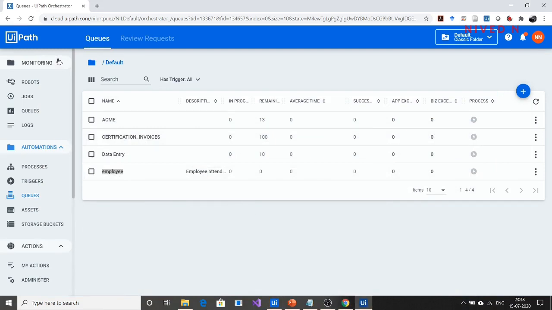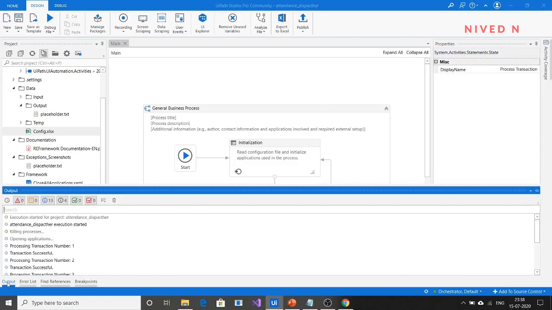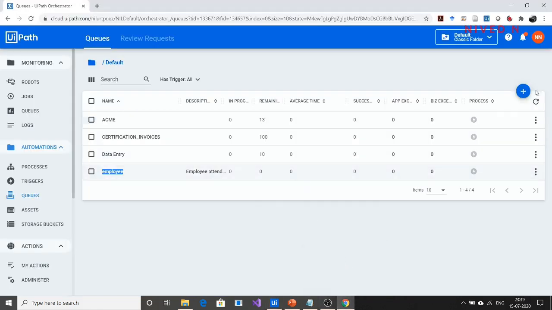Yeah, it's running. Yeah, completed. You can see here transaction 1 is successful, transaction 2 is successful, 3 is successful, 4, 5. So every data is being successful here. So you can check here in the queue section.